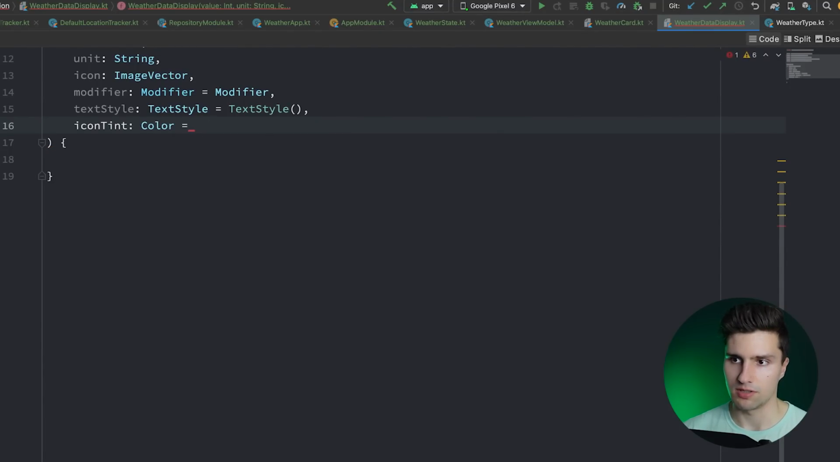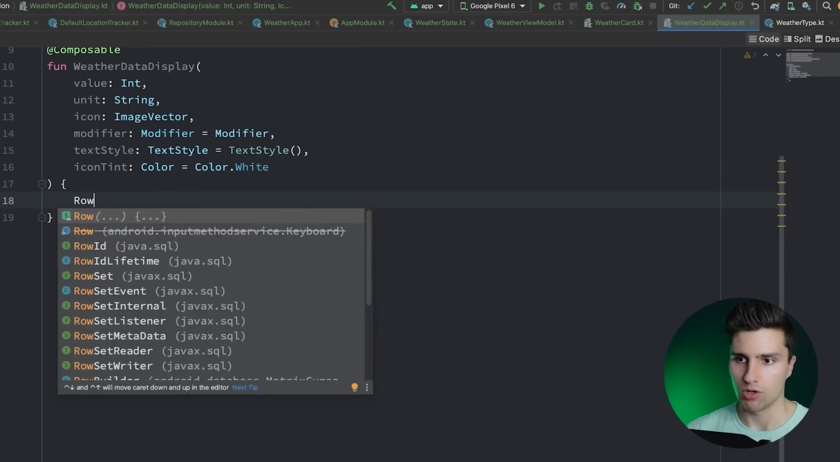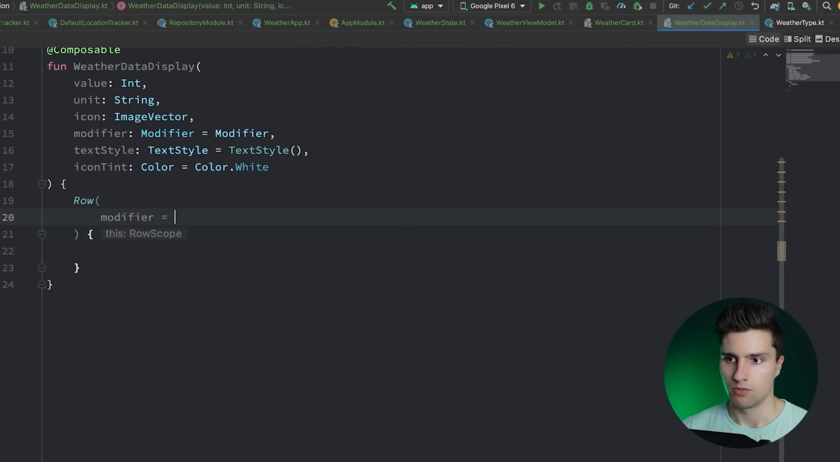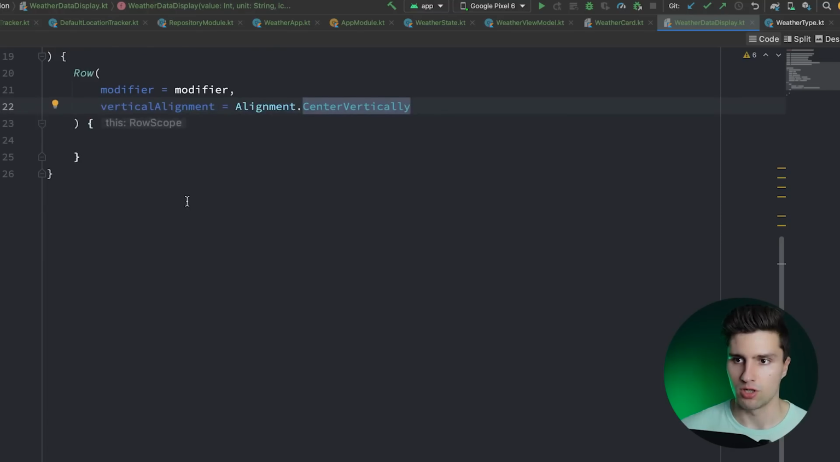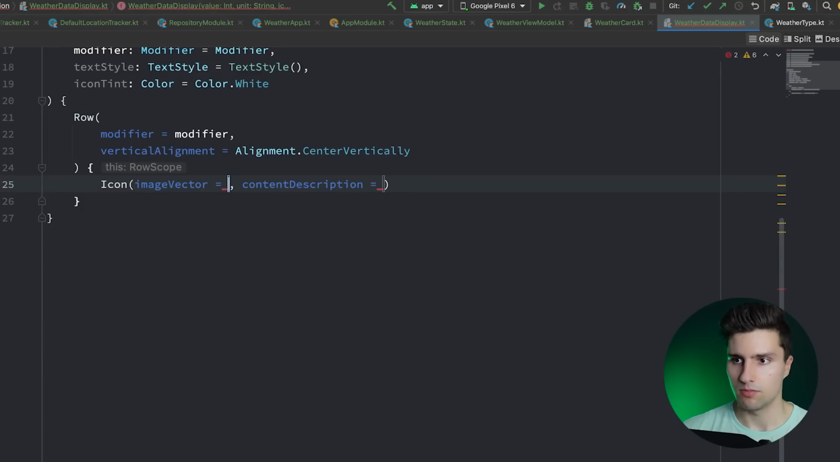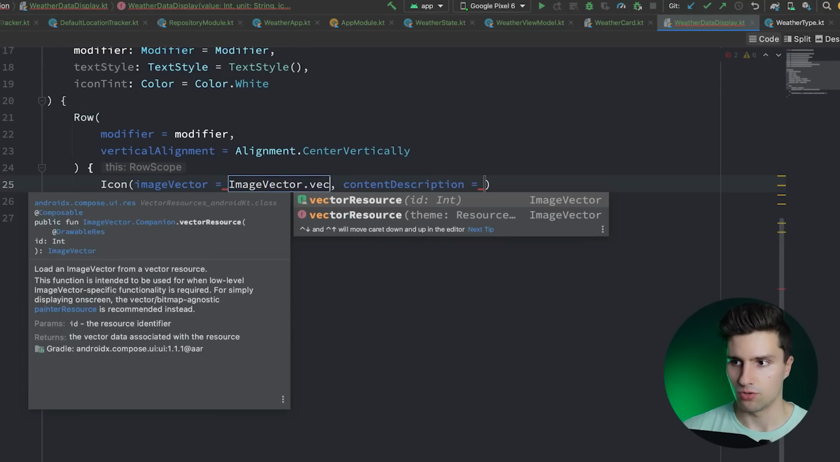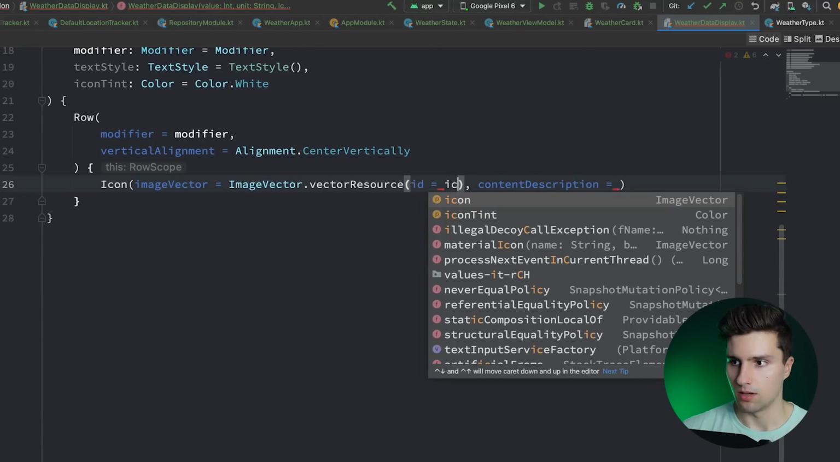Is equal to, what's the default one? Let's just say white. And the content will be super simple. We'll just have a row with two elements. We make sure we assign our modifier and we assign a vertical alignment to center it vertically. Nothing special. And in that row, we will then just have our icon and our text. So the icon, the image vector will be ImageVector.vectorResource.